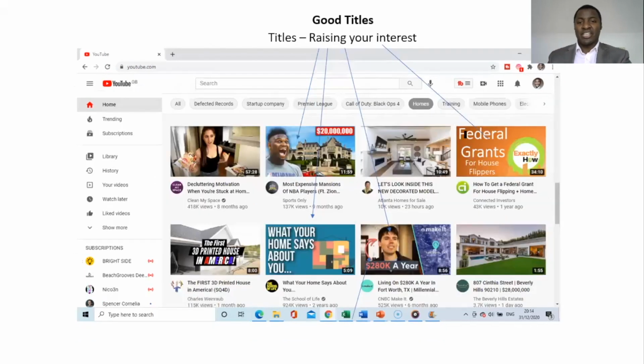Here are some examples of good titles. If you're interested in the NBA, this guy is Zion Williamson, and you might be interested in the NBA just as a sports fan, but you might be interested in the lifestyles of the rich and famous. And this is a 20 million mansion. This title: "Most expensive mansions of NBA players." So a lot of people who are interested in real estate and interested in the NBA might watch that video.